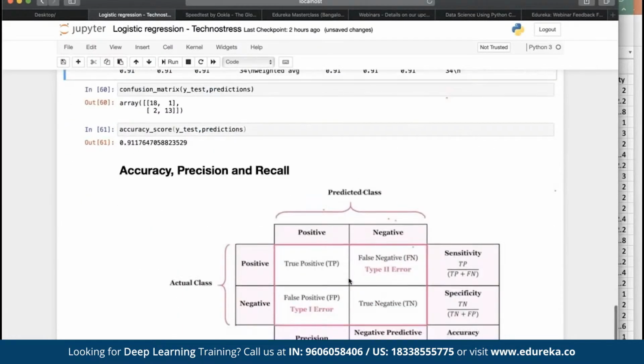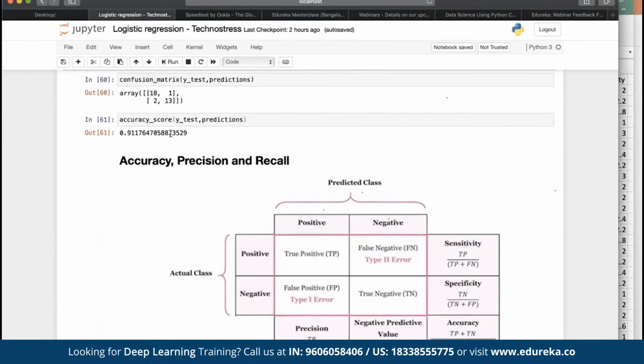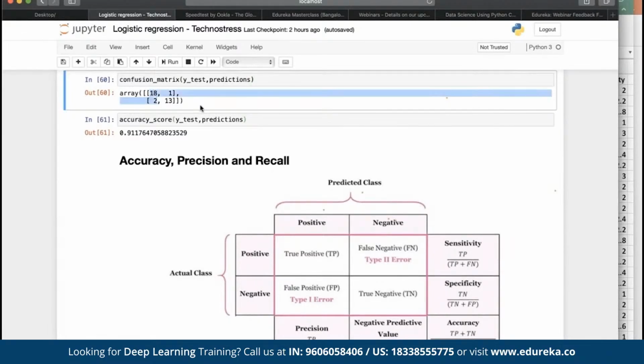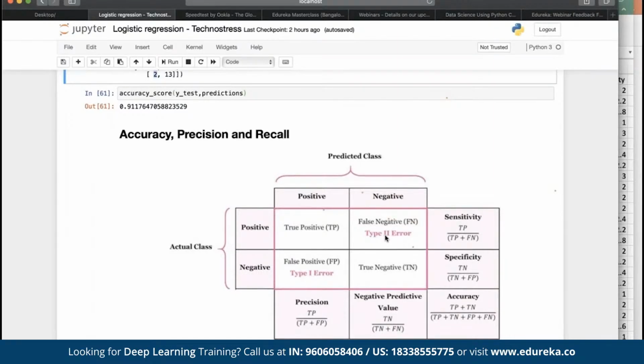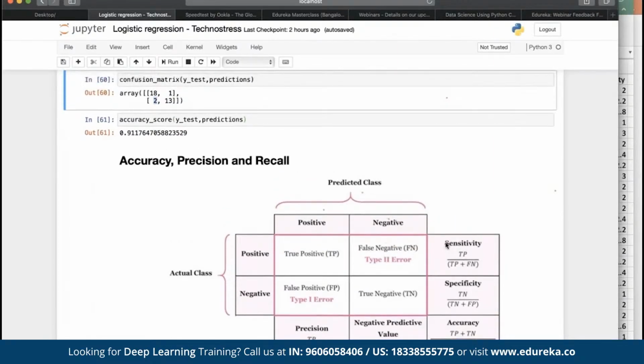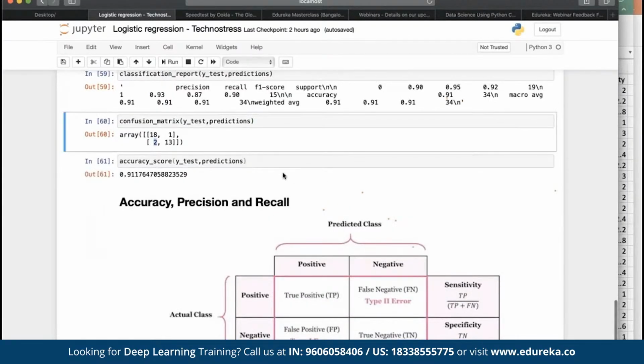So I have shown you a picture here. How do we calculate that? True positive is 18 here, which means out of the overall 20 correct values, you are able to identify 18 as correct, and 13 as correct for the other class, which is your true negative. But then there are 3 predictions which you have done wrongly. These are called false positive and false negative. So your recall, also called sensitivity, is true positive divided by true positive plus false negative, which means 18 divided by 19, which will come to around 95%. That is your recall here, 95%.